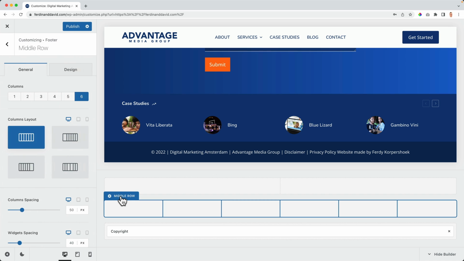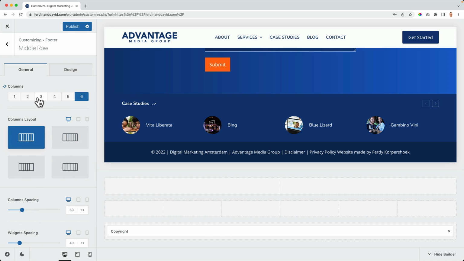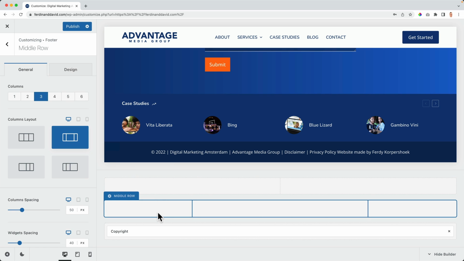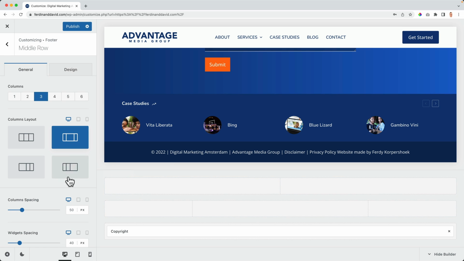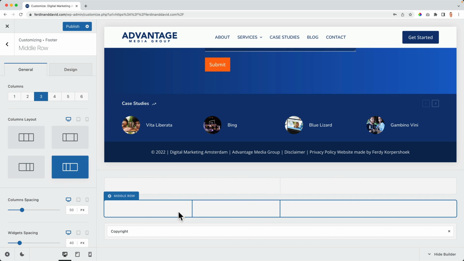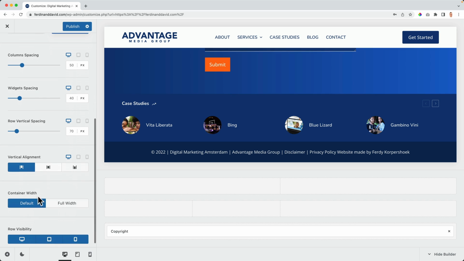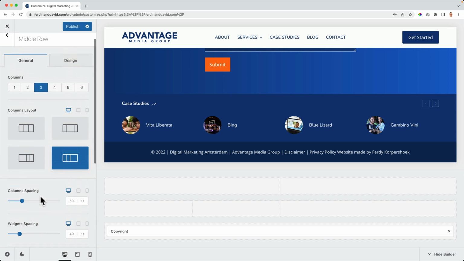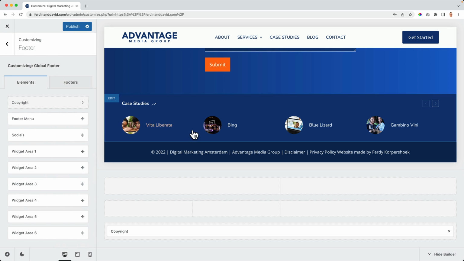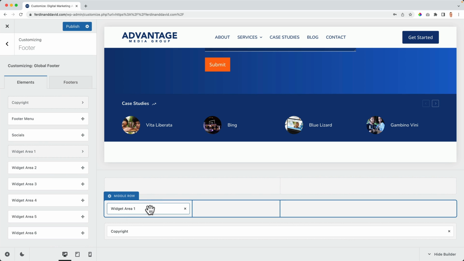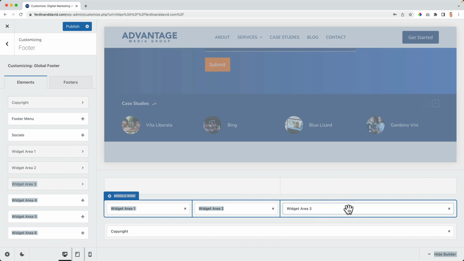So I go to the middle row, editing area, and I want to have 3 columns, evenly divided or divided like this. So a small one at the left, at the right, and a big one in the middle. But I want to have this one: 2 small ones, 25% each, and then one of 50%. I can change the column spacing, widget spacing. It's time to drag some areas. So the widget area 1 is over here. I release it. Widget area 2 over here, and then widget area 3 over here.